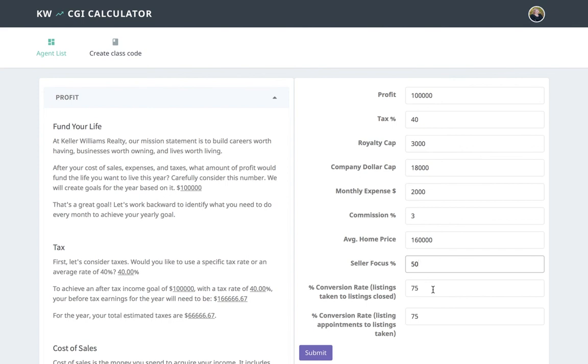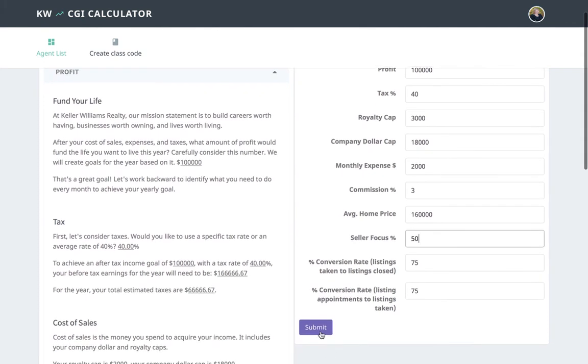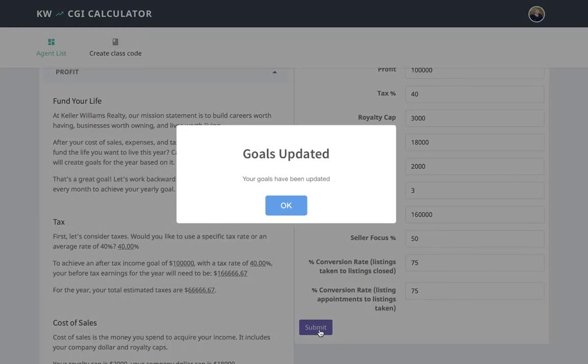Now, these goals aren't etched in stone. They're something that can be tweaked from time to time, and it's important that you'll be revisiting them often. After all, that's the purpose of the CGI, is to get all our numbers in one place so that we can have high-minded conversations around your business and what strategies we need to implement to take you to the next level. So finally, last but not least, click Submit, and your goal will be entered.